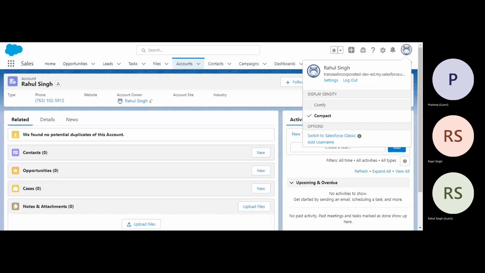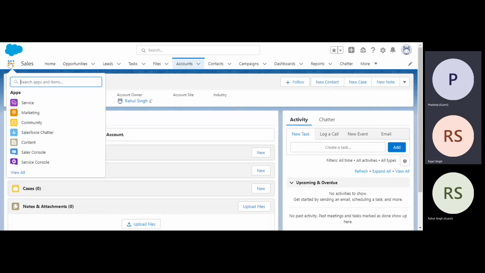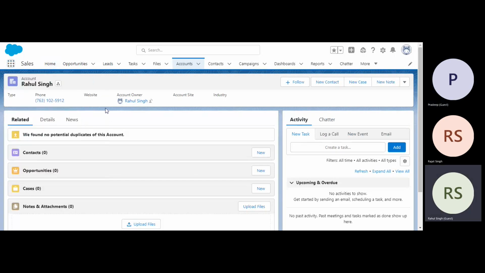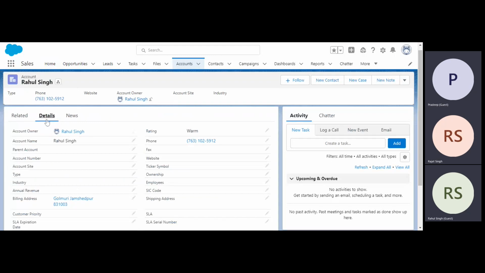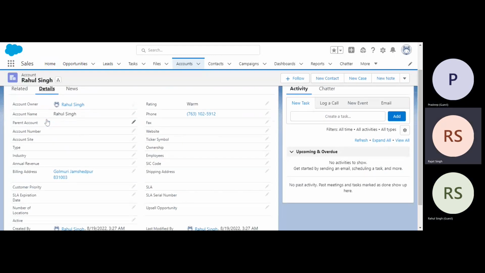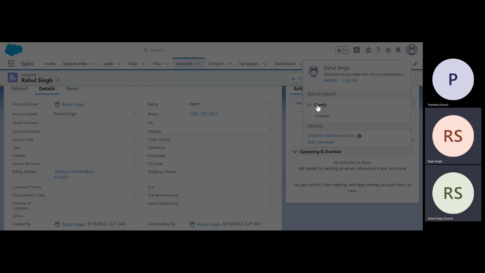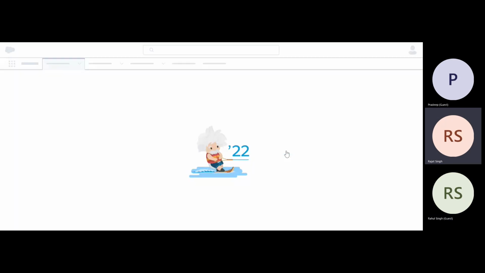Go in the details tab in the record. After related, you will have this details tab, on the left side, below your name. This is the record which you have created, and this is the compact view. Your account owner is on the left, and at the right only you are able to see the value. If you want to switch between the views, you can just switch the view. You'll have to refresh it.